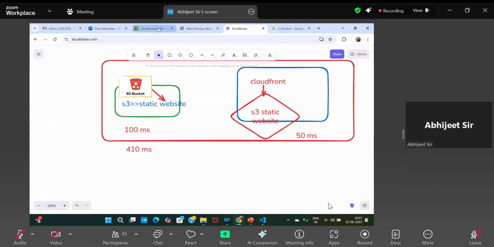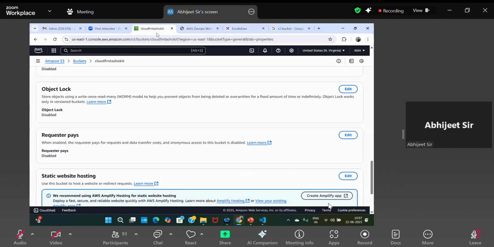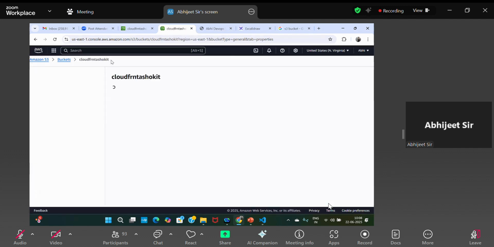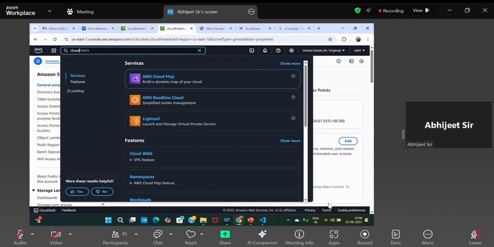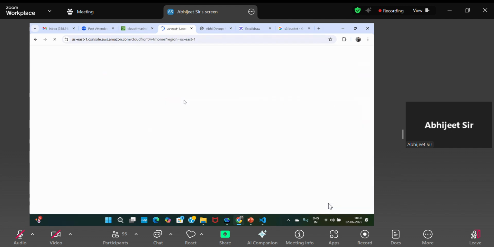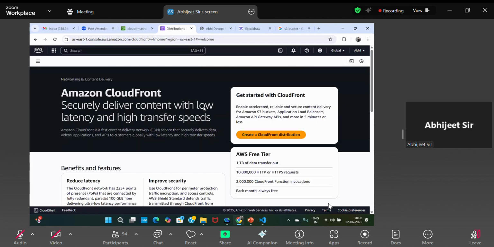Cool. Now let us go to your CloudFront, guys. Now let us try the same thing using CloudFront. Let me keep a duplicate tab. Now let us go to CloudFront. Global Content Delivery Network, first thing it will tell you. So the name is CloudFront. It does content delivery network for you.